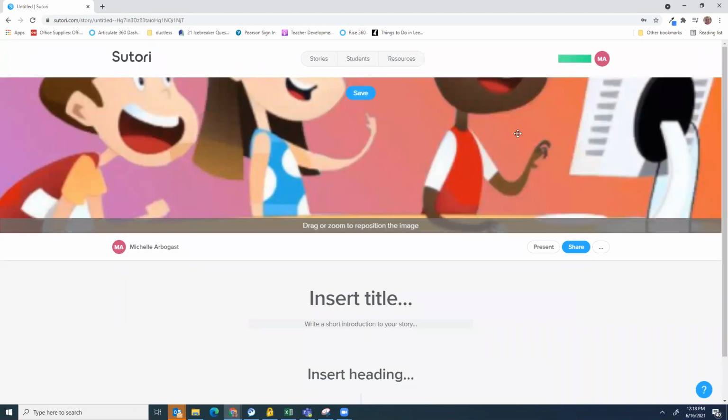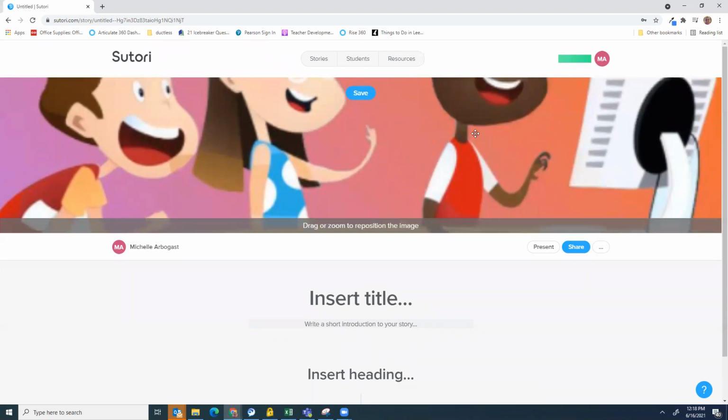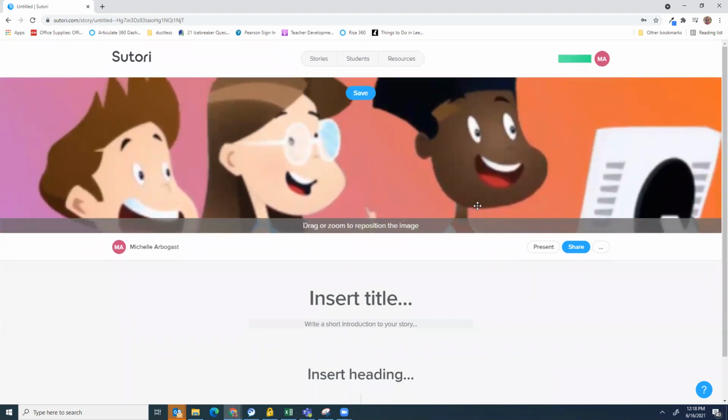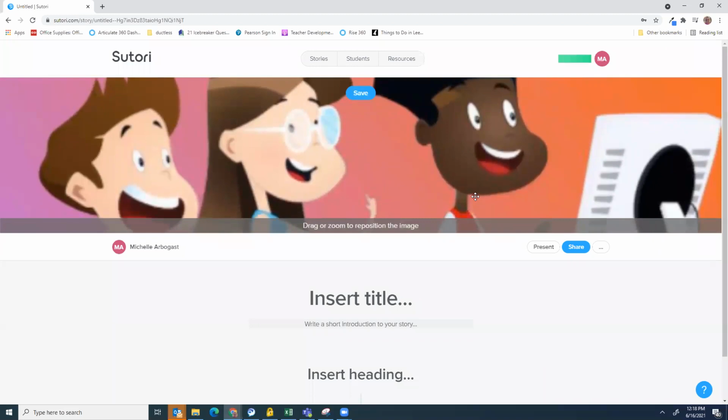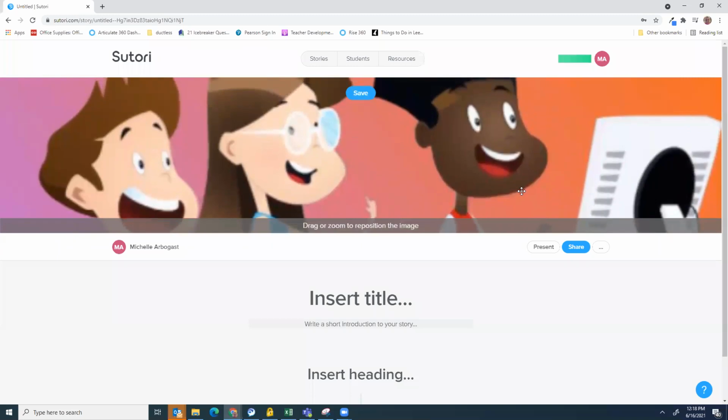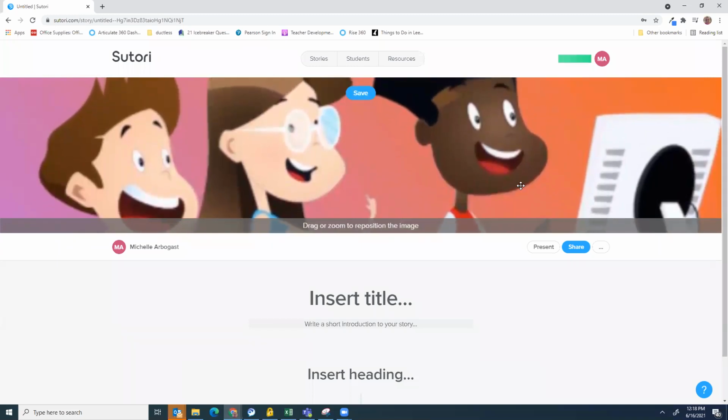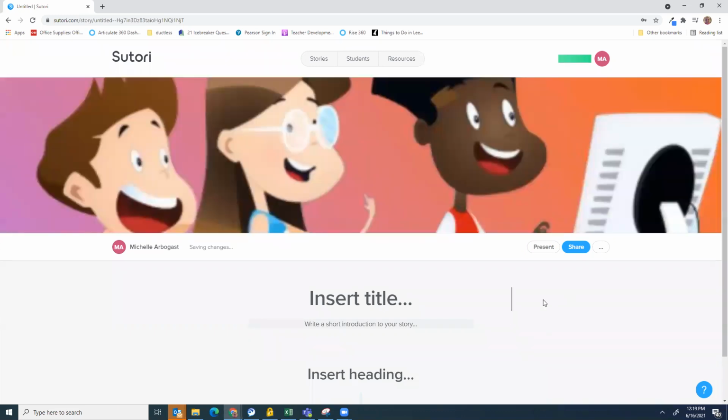Now the photo looks kind of weird because it's a big photo, but in here I can move it around and kind of get it where I really want it to look. So I can move it up or down to kind of place it a little bit the way I want. And that looks good. I like that.